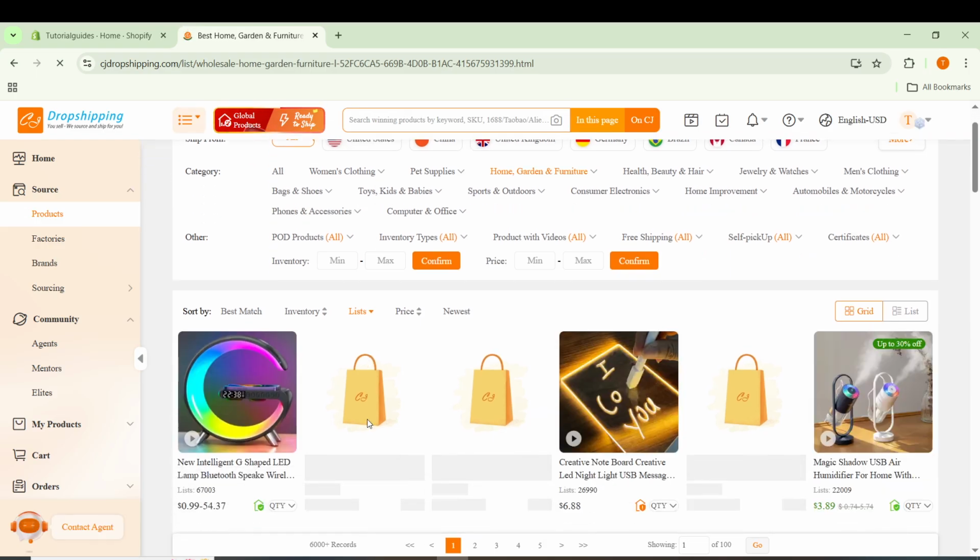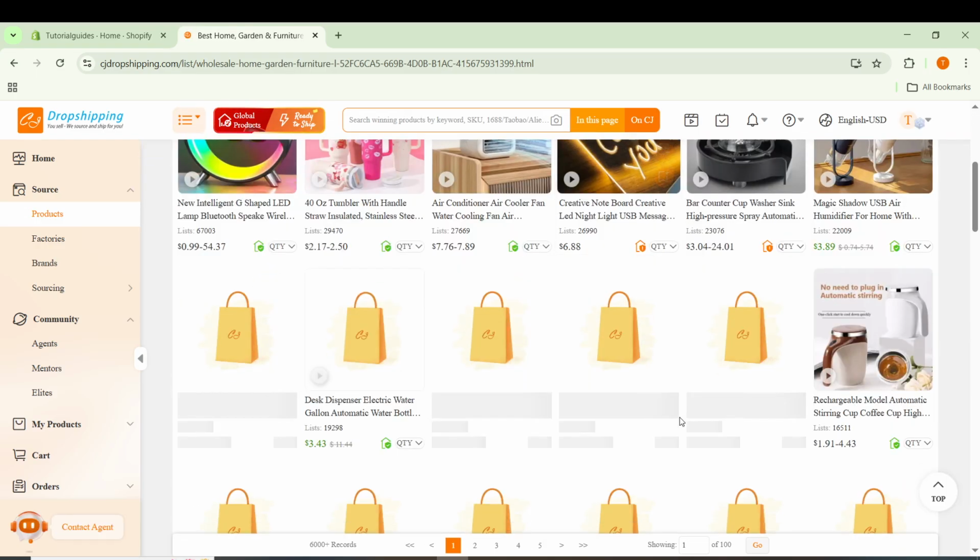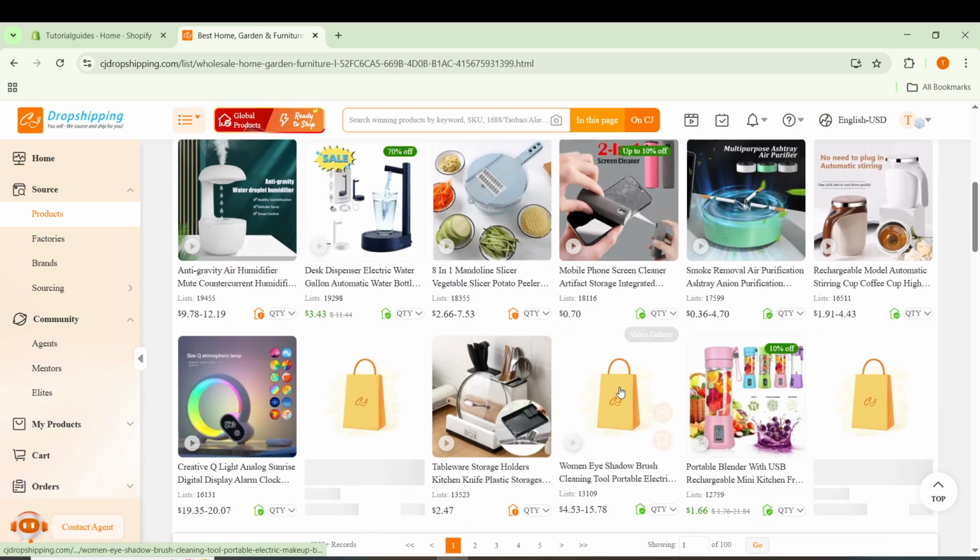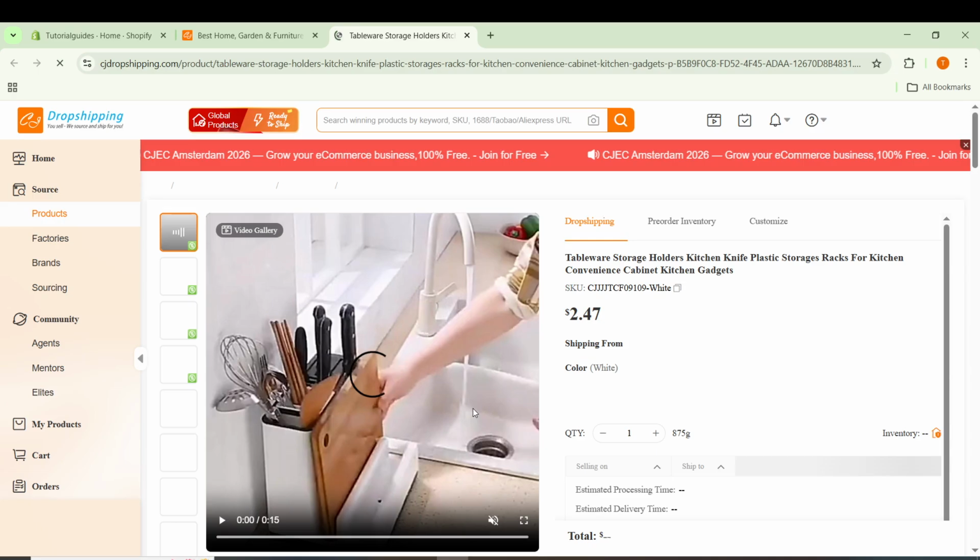Review the title, variant options like size or color, and any important notes about the product. If there are multiple versions that look similar, double-check that you open the exact one you want. Next, click the List button. This starts the process of sending the product into Shopify.